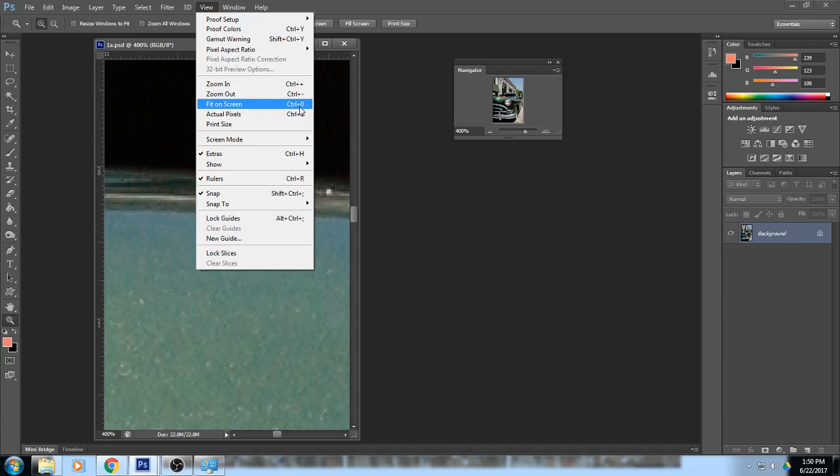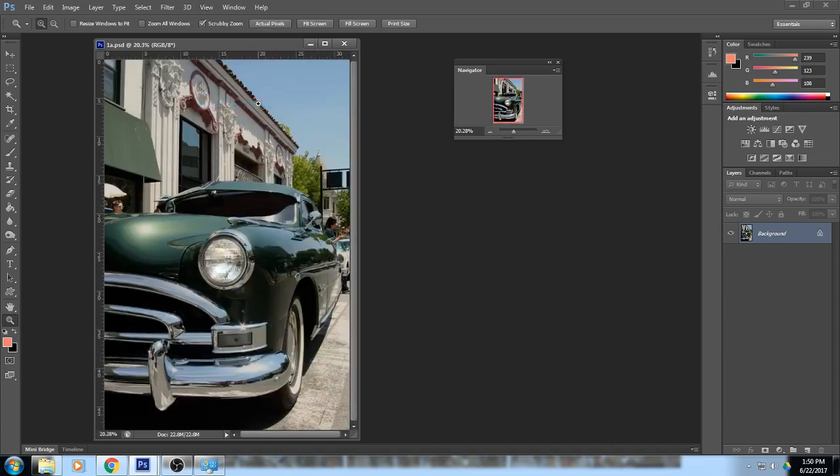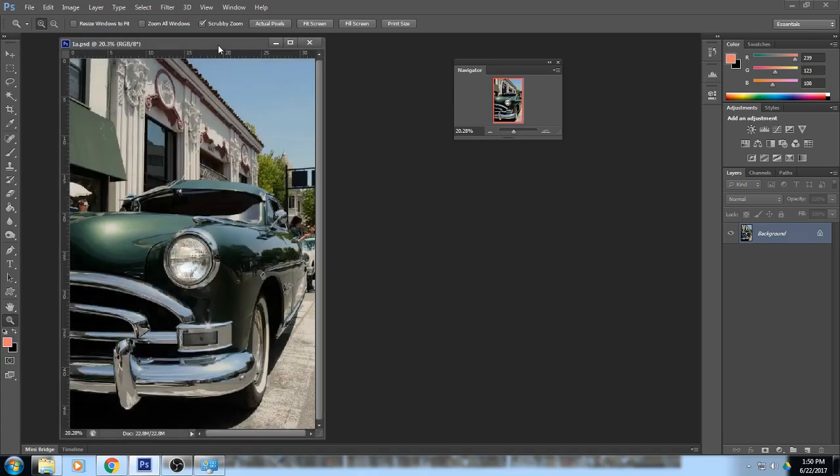And mine isn't working for some reason. So I'm just going to click Fit on Screen. I might have an issue with my keyboard right now. So that is zooming and navigating in and around in Photoshop.